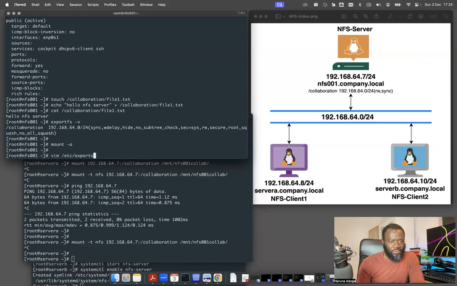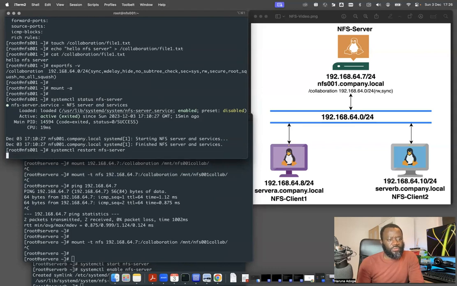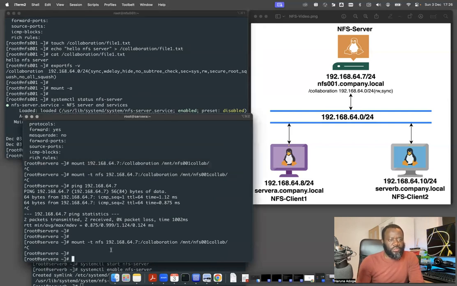Let's see. Mount is fine, export FS is fine. Does it have something to do with systemctl status NFS server? Preset disabled, but active. It's active. Okay. Let's see. Systemctl restart NFS server. Yes, that's fine. Let's do the same here. Systemctl restart NFS server.